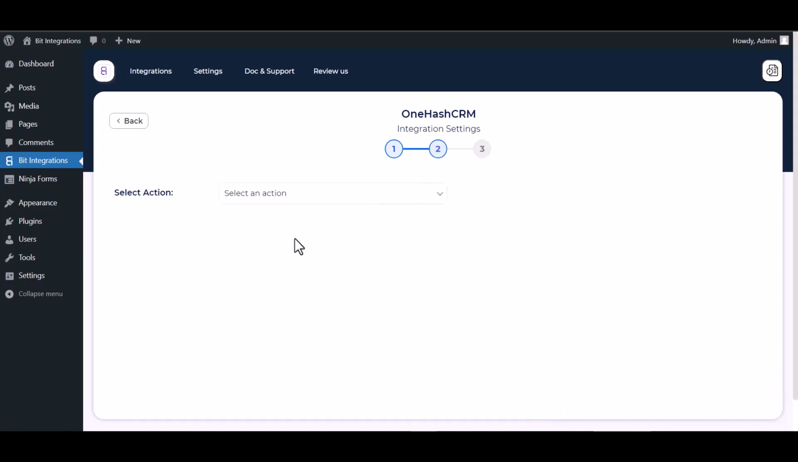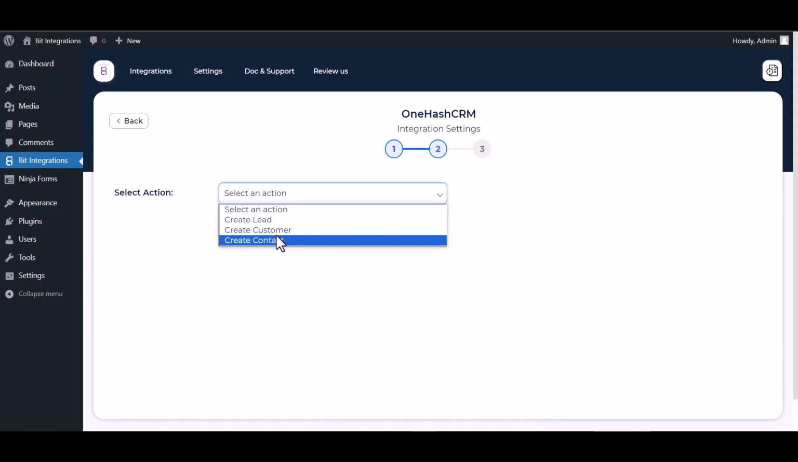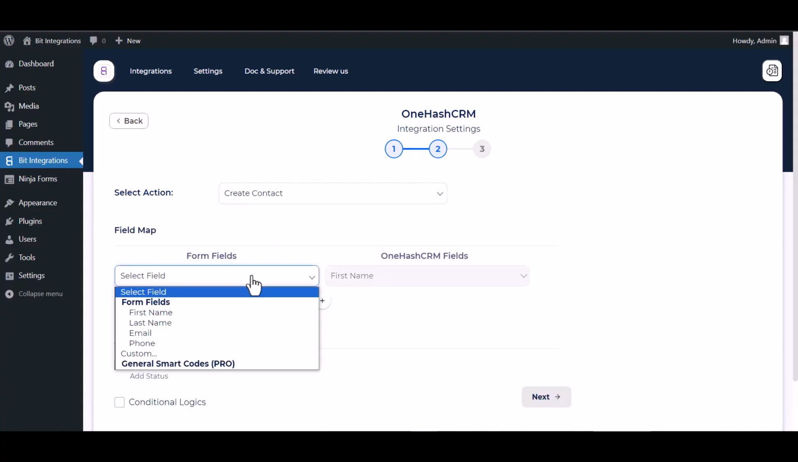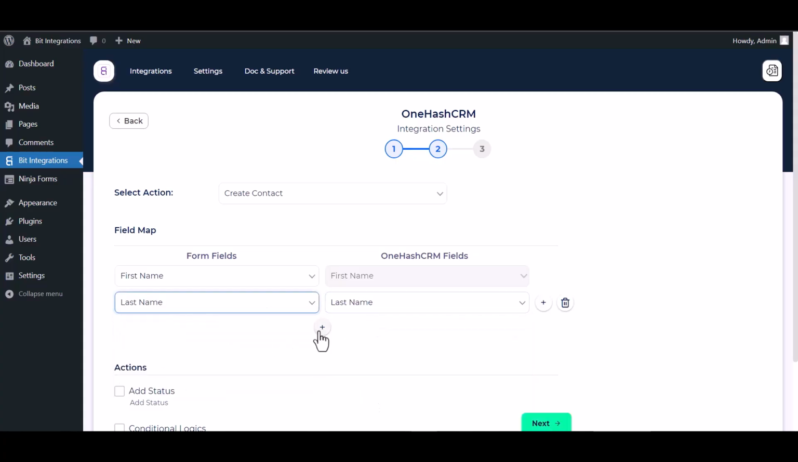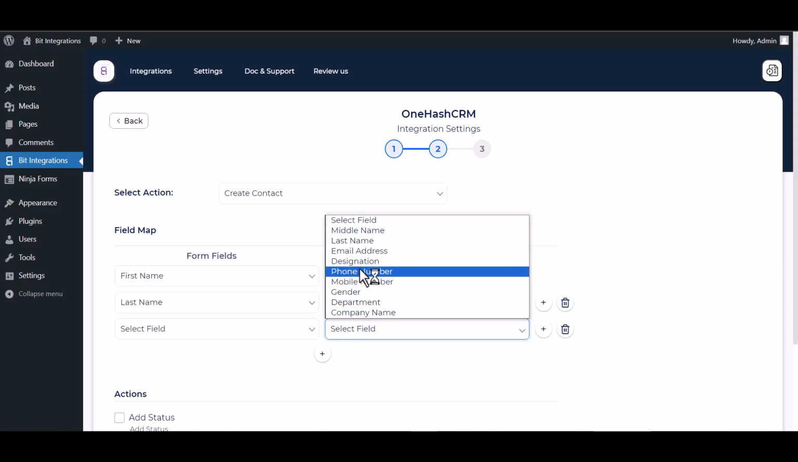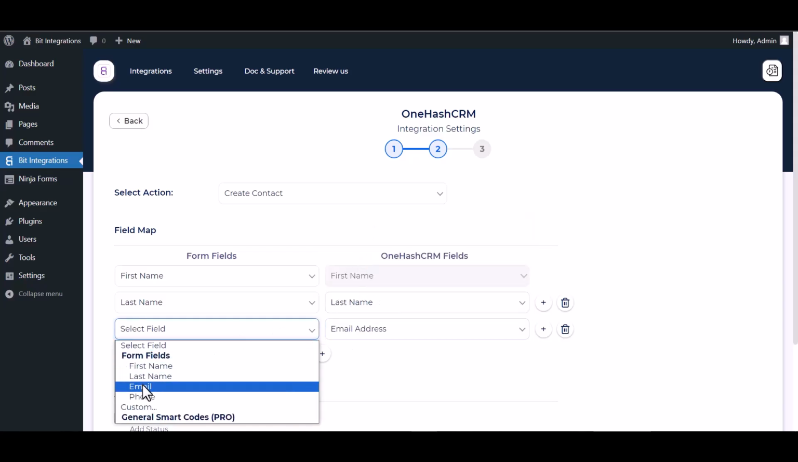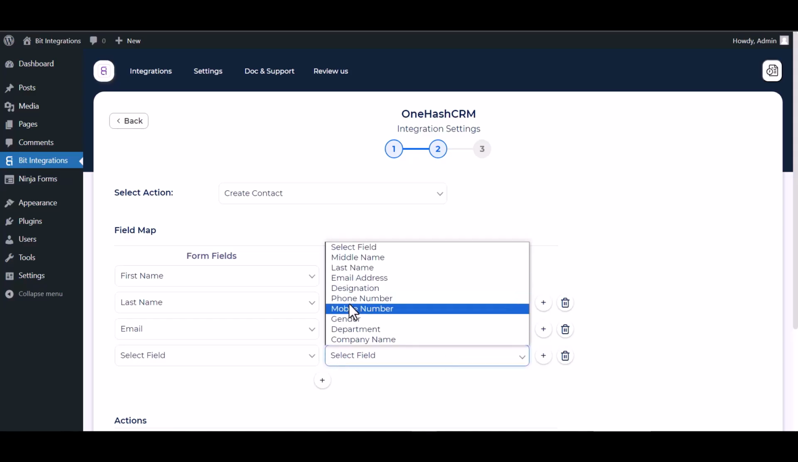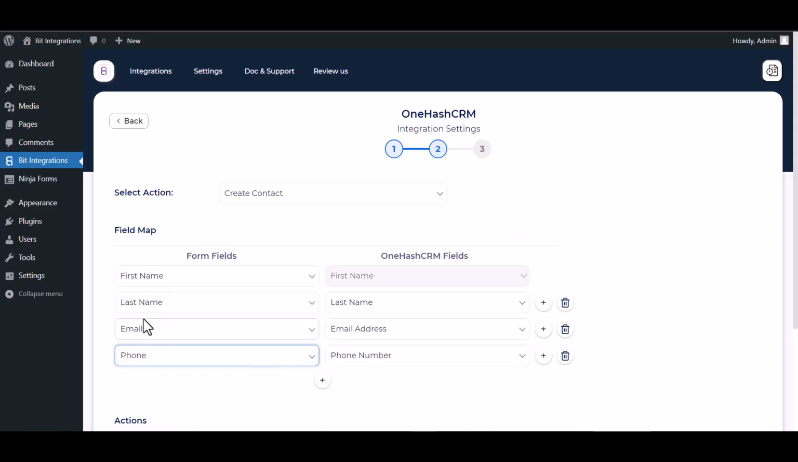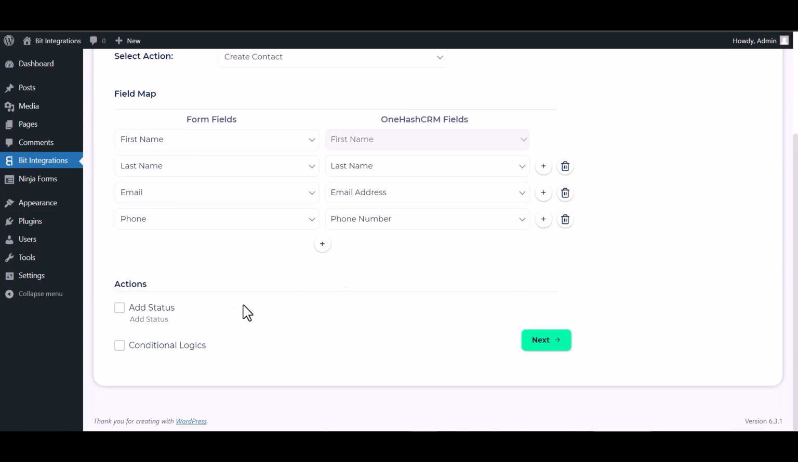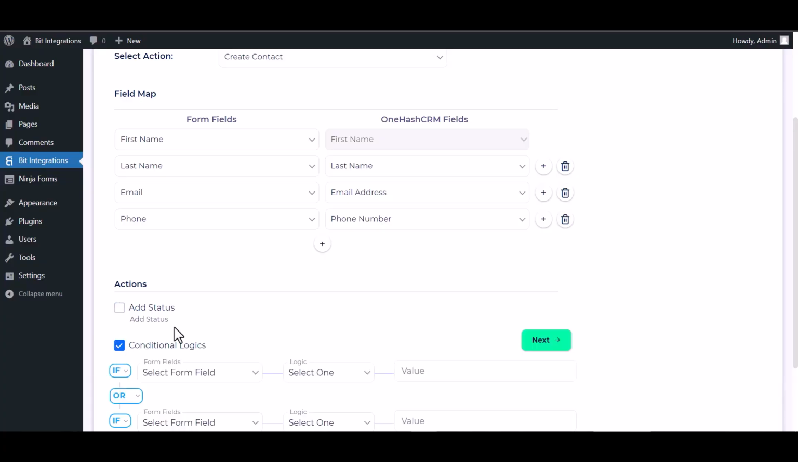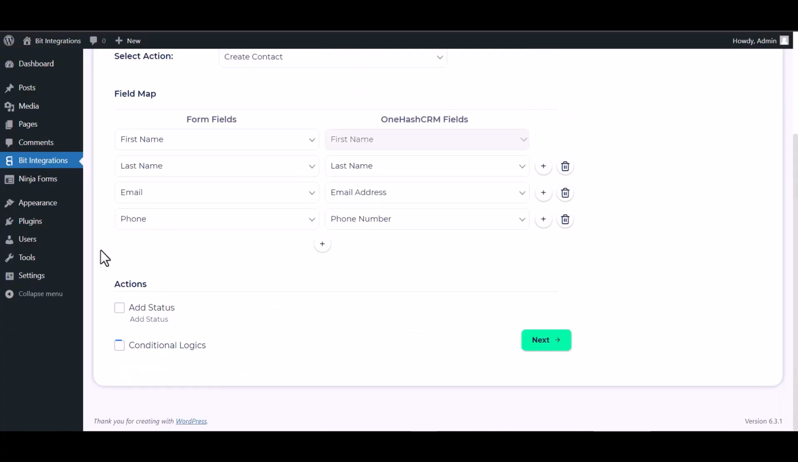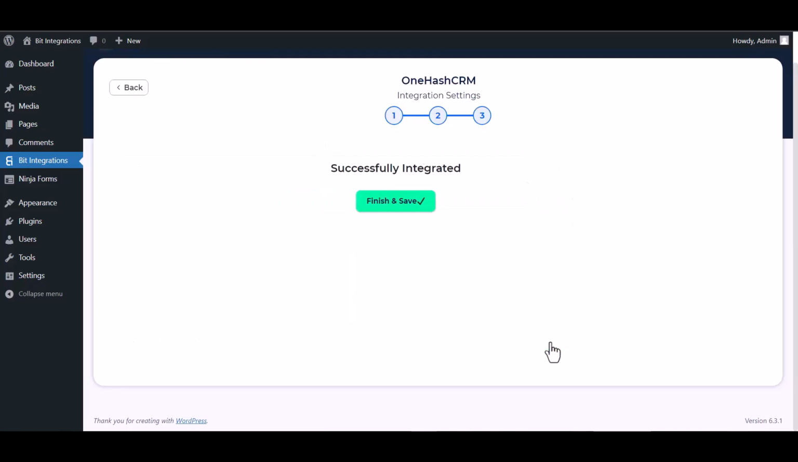Next, choose an action. Map the respective fields. Here are some advanced features in Actions. You can use it by checking the box. Also, you can use conditional logic for your own requirement. Next, finish and save it.